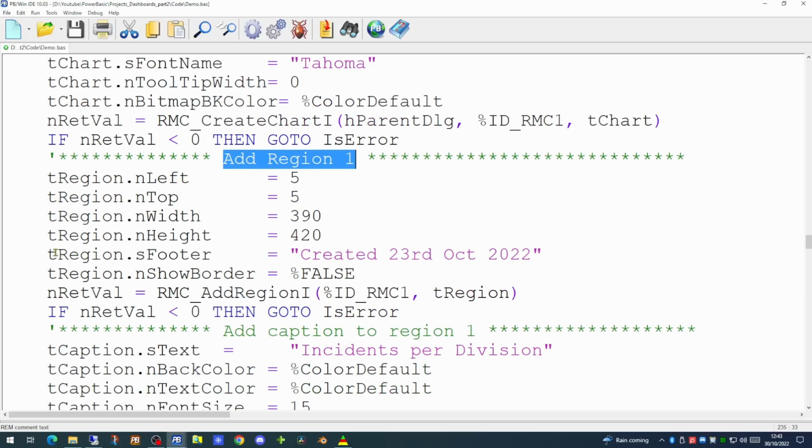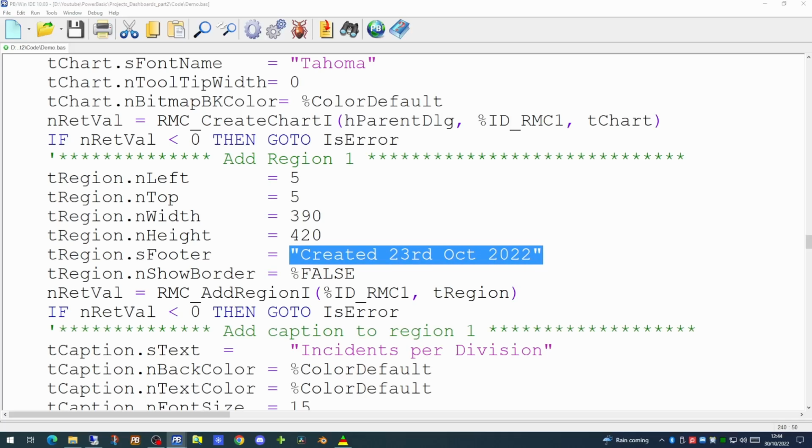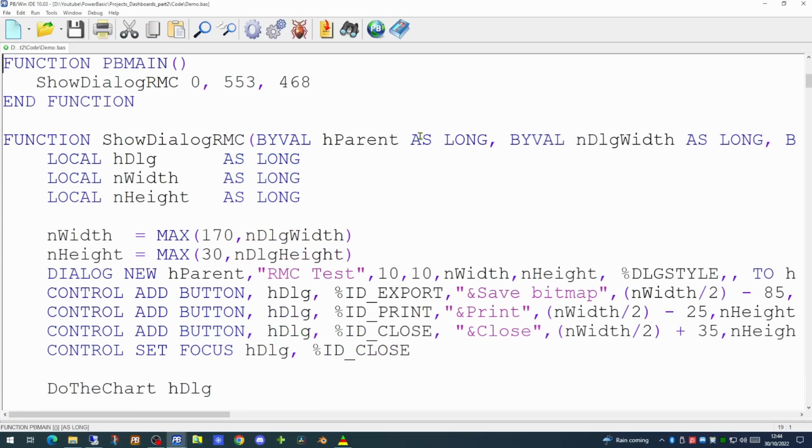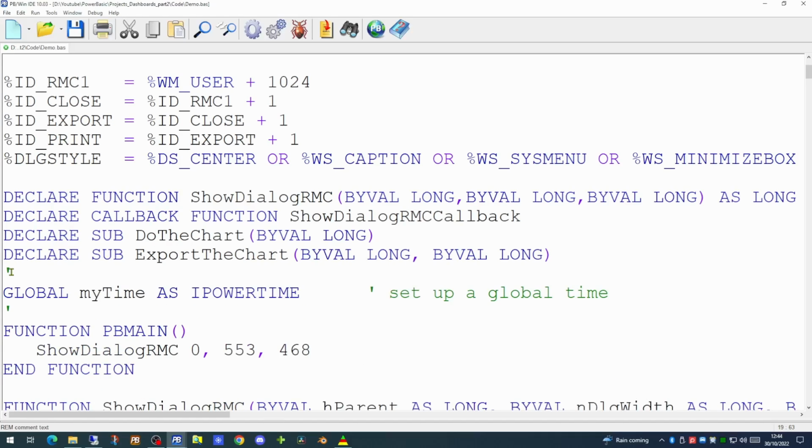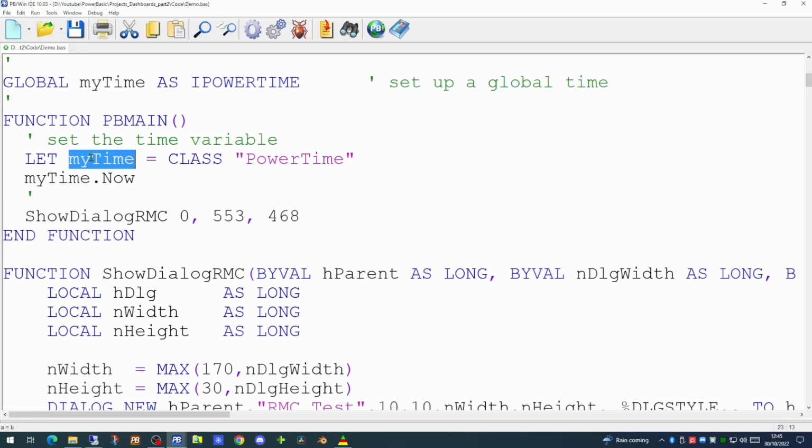Now in here you can see there's a section for the footer, and this is where the created date is going. So what we're going to do is replace this piece of hard coding and put into it the actual date, pulled back from PowerBasic itself. So if we go back to our PB main, we're going to set up a global for PowerTime. We're going to use the inbuilt PowerTime class. We'll set this myTime as an iPowerTime variable, and we're setting this to be class PowerTime, and we're setting the value of the myTime variable to be now. That's the current date and time.